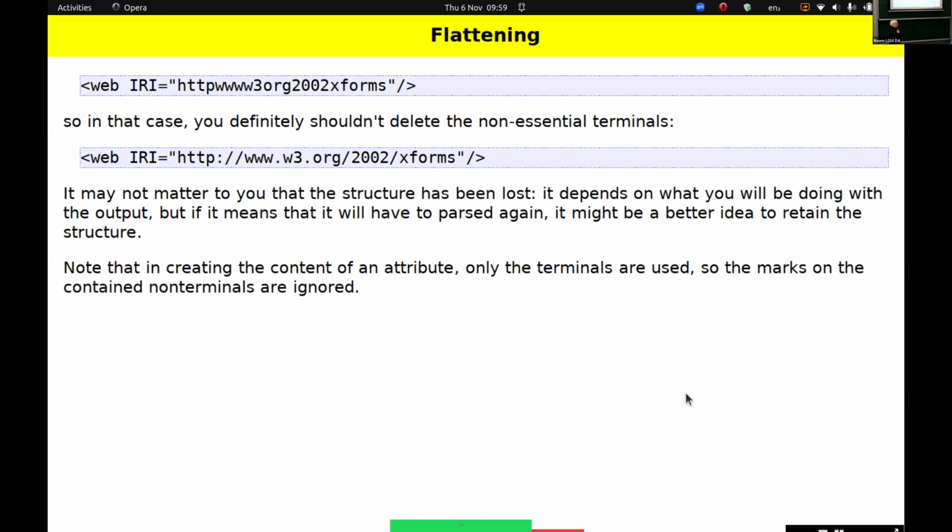Something to be aware of is that the marks on the contained non-terminals are ignored when you're combining non-terminals into an attribute. That is, they have no effect, because all that gets concatenated are the non-deleted terminals of the children of that node.